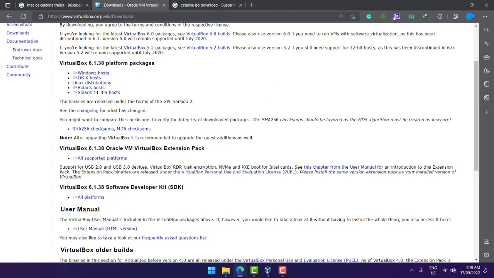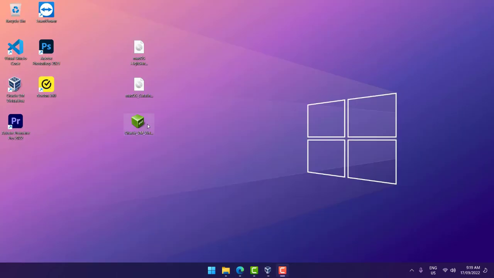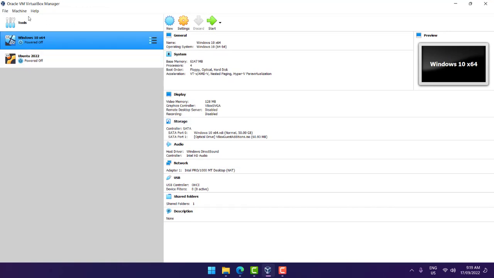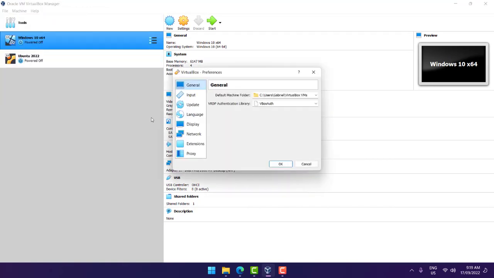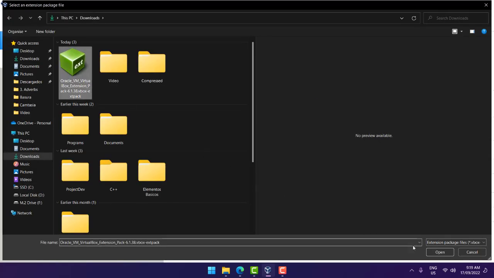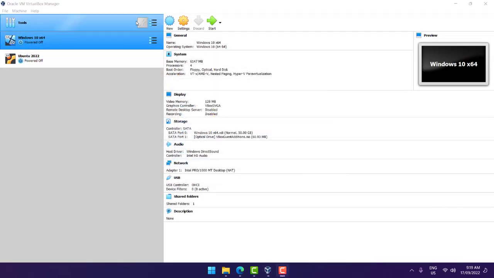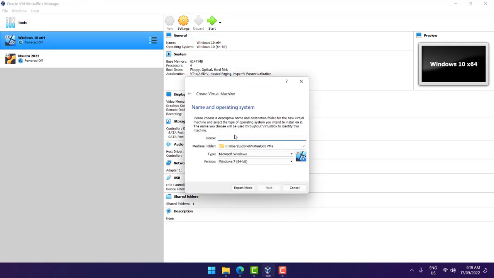Now, once you have it, I have it on my desktop here. Go to Preferences. In Preferences, go to Extensions. Click on this icon, then select the extension pack, open, and it automatically installs. Once you have installed the extension pack, go to New.